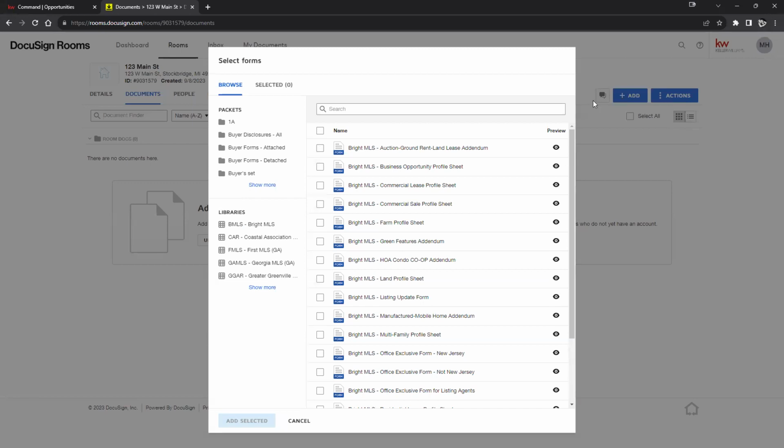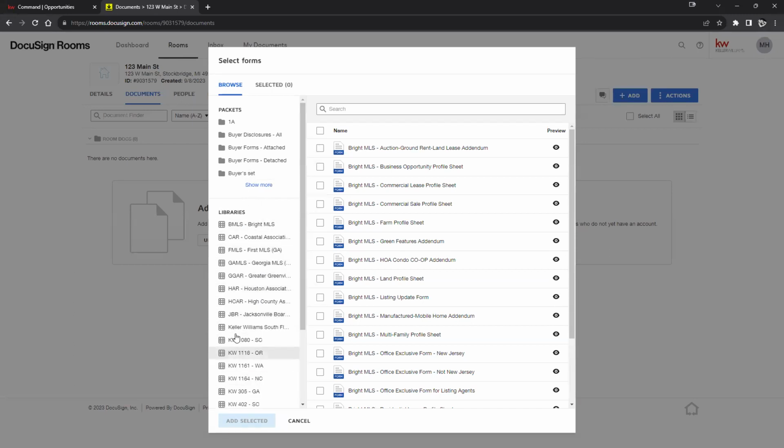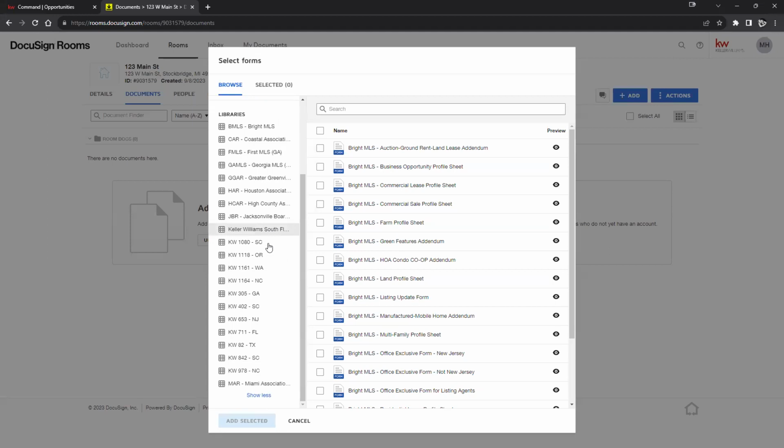So as we are taking a look right here, you'll have two different options. You'll have your packets as well as your libraries right here. So packets are going to be kind of like folders that you can pull different documents from your libraries and kind of create your own filtered packet of forms. And then your libraries are going to pull from your Market Center forms as well as your board forms.